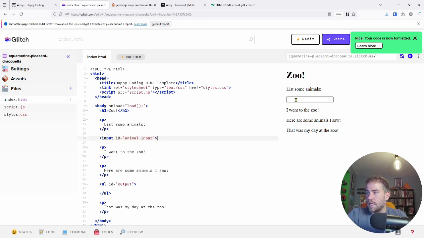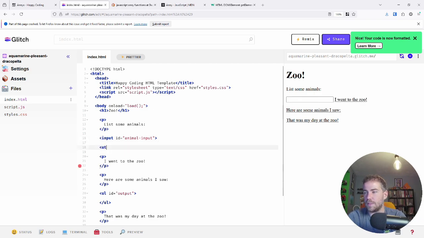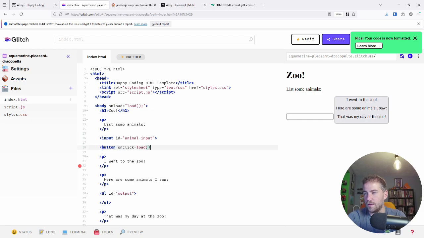And I can type stuff here, cats, dogs, lizards. Nothing happens yet, so let me add a button maybe. And this is getting a little annoying, but button onclick equals, maybe I'll load from onclick.